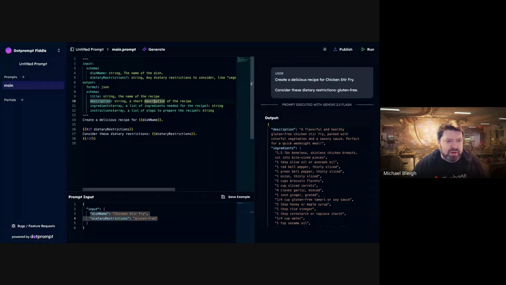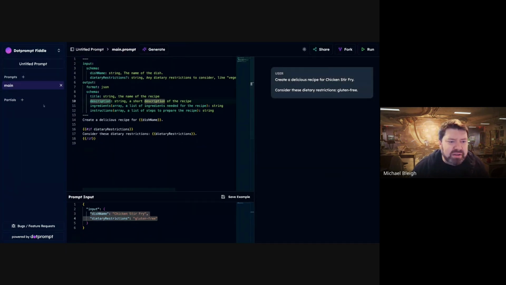So this is just a great way to play around. But of course, it's not just playing around. I also might want to share this. So I can hit publish, and you actually can't see the URL bar on my screen for some reason. But when you hit publish, that stores this in the cloud and generates a unique URL that you can then share with other people. And so you can create these prompts and share them.